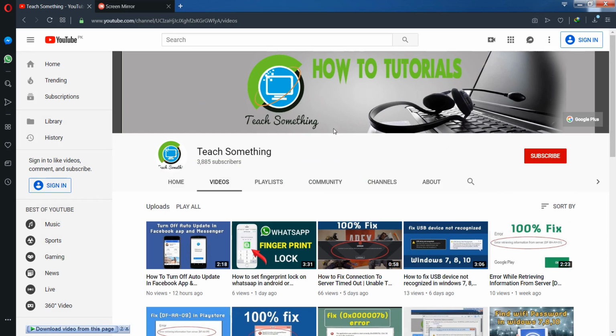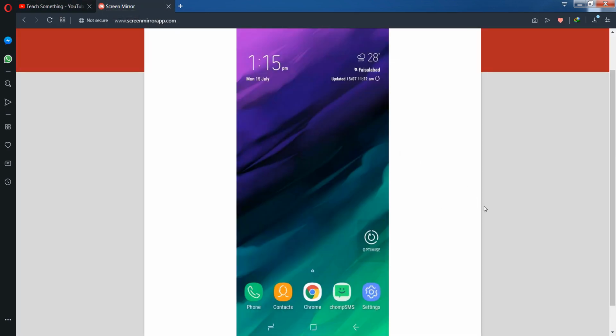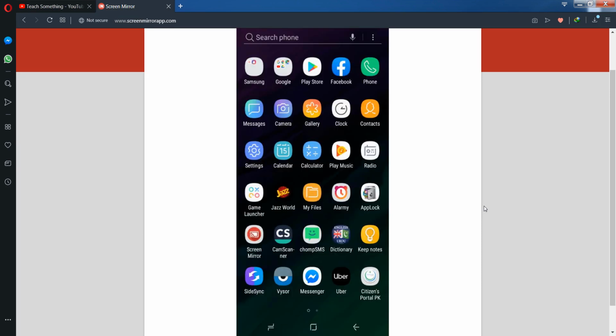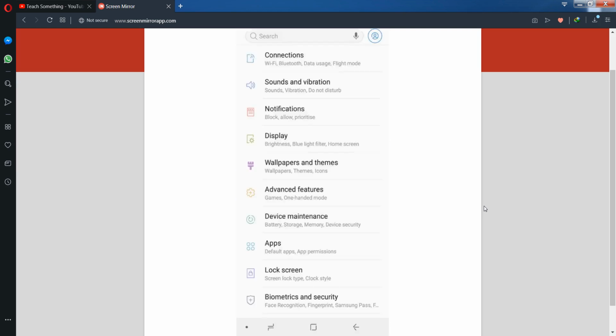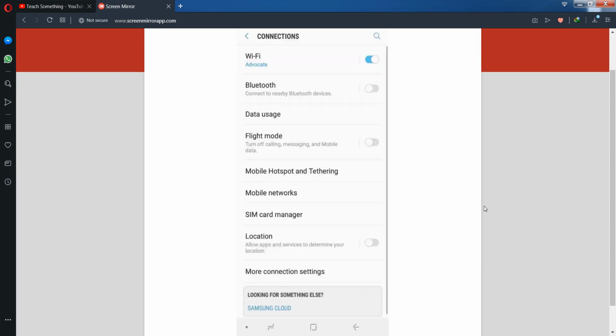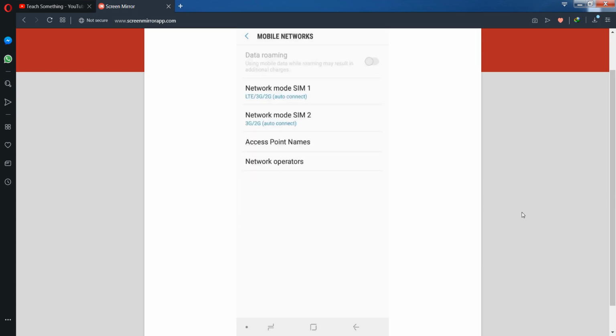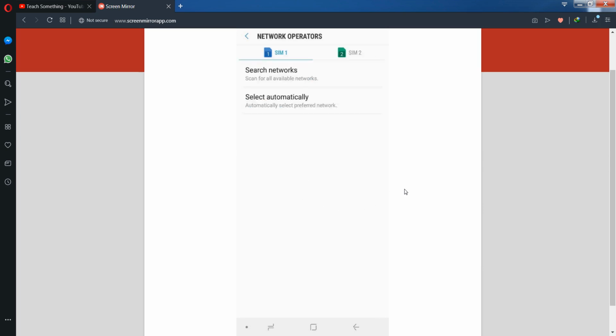So let's get started. Okay guys, first of all, go to your Android mobile phone, and after that go to the Settings. After that, go to Connections, and then go to Mobile networks. Click on Network operators. Now select the SIM which shows the data network problem. After that, click on Search networks.